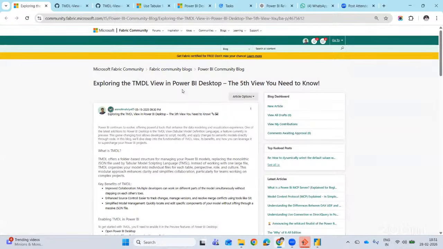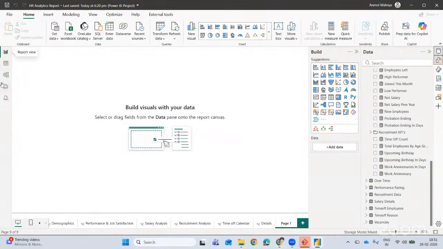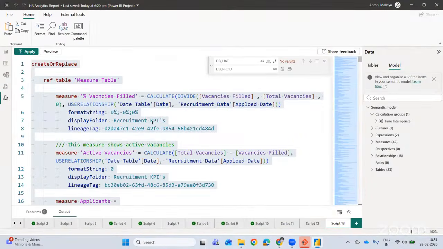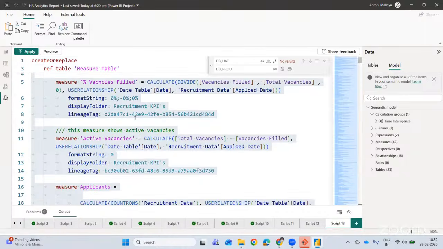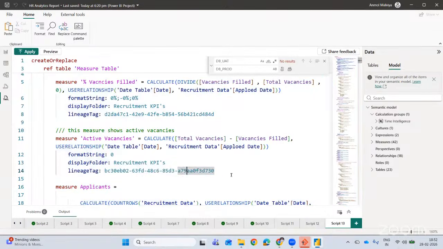I have also contributed, and many other super users and MVPs have also shared their use cases. So you can give it a look and try it out. At the initial level, you will find some index and syntax challenges. Some kind of problems will be there. Sometimes this lineage tag will cause some error. So when you work with these things, you will find out what the challenges are.